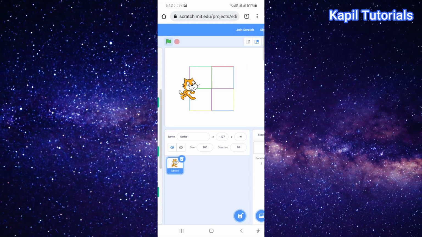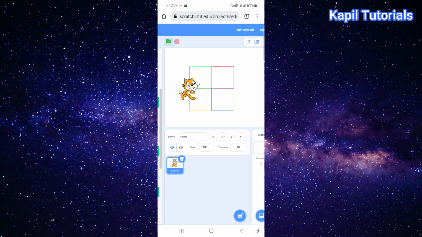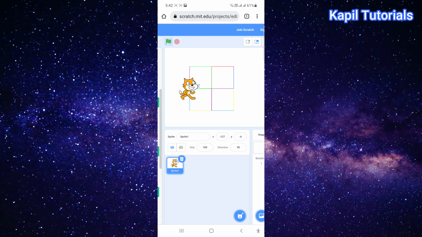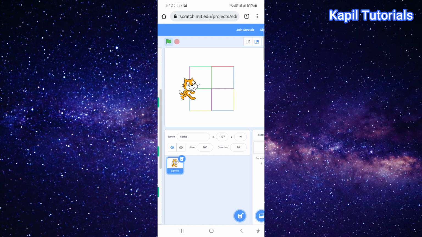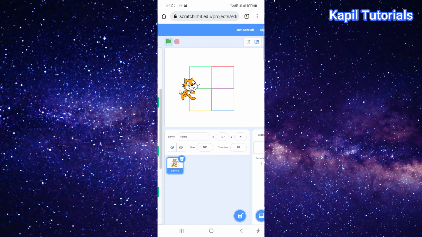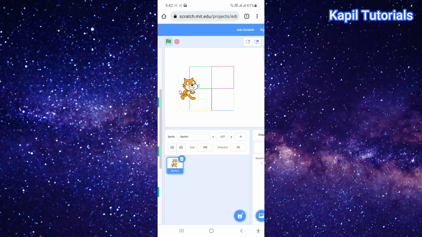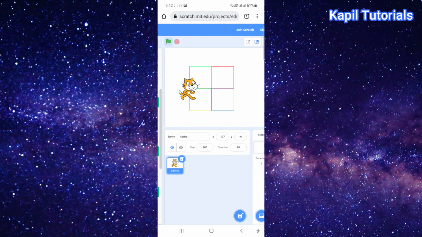Specifically, I made this coding on my mobile because many students are saying we are having problem to make the coding, or in my mobile Scratch is not working. So only to show them I had made all this coding on my mobile. I am using the online Scratch editor.